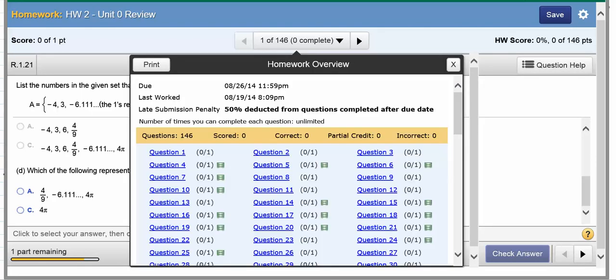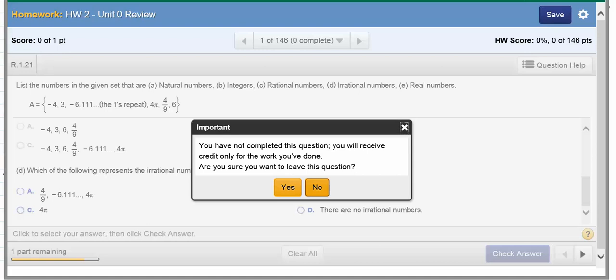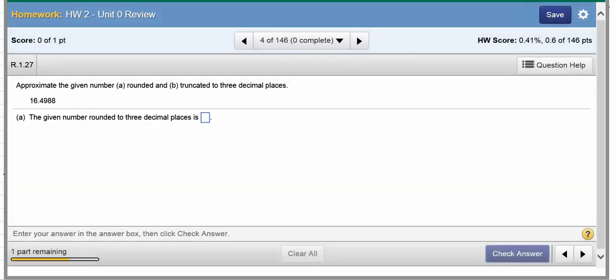But I don't know if you'll have the ability to jump between questions. So I'm going to jump forward to question number 4, and I do want to leave this even though I only completed part of the problem. And you'll see here that this is another 2-part problem. We have a part A and part B.